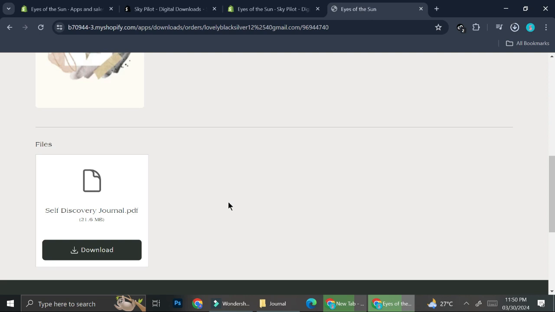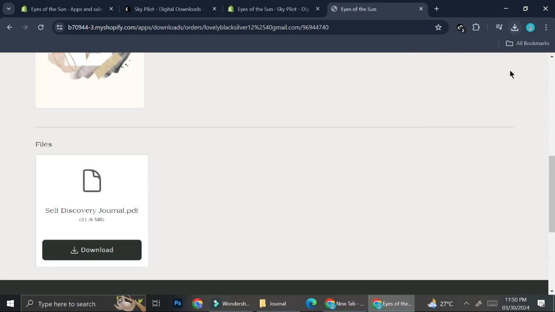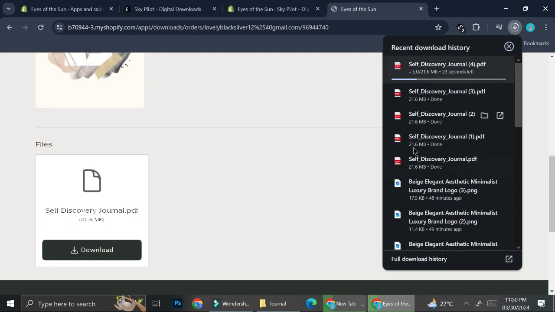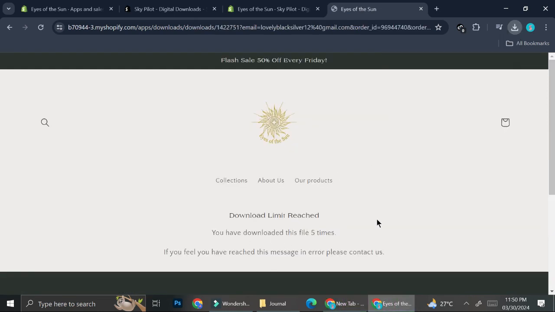Now I'm going to try and download it until the limit, which is 5 times, and we'll see what happens. So that's 1, 2, 3, 4, 5. It's 5. Yeah, I'm going to try to see if I can still download it. You can see that when I've already downloaded above the limit, I will not be able to download it once again, and I will have to repurchase the product.